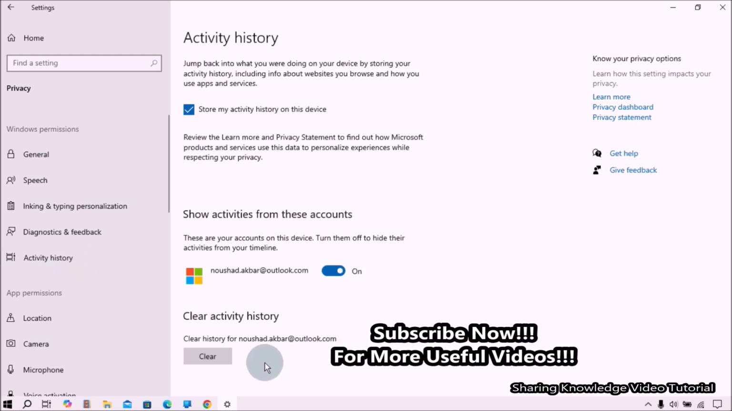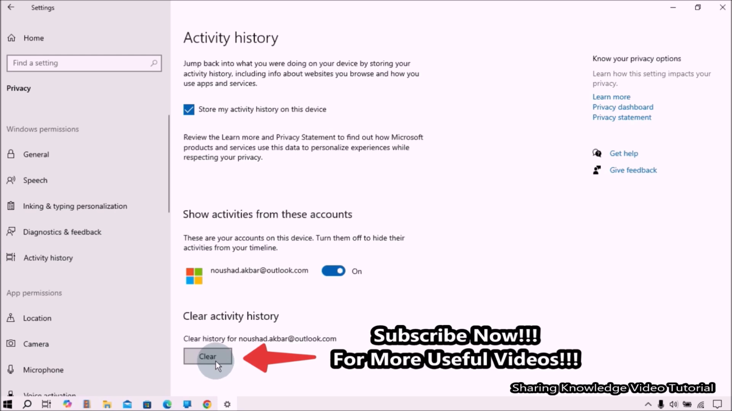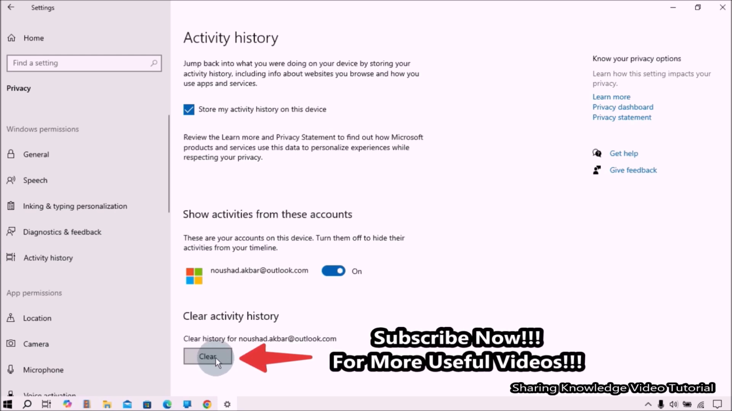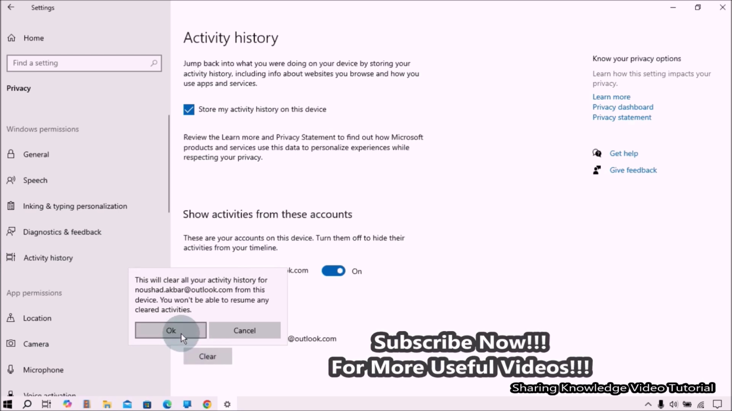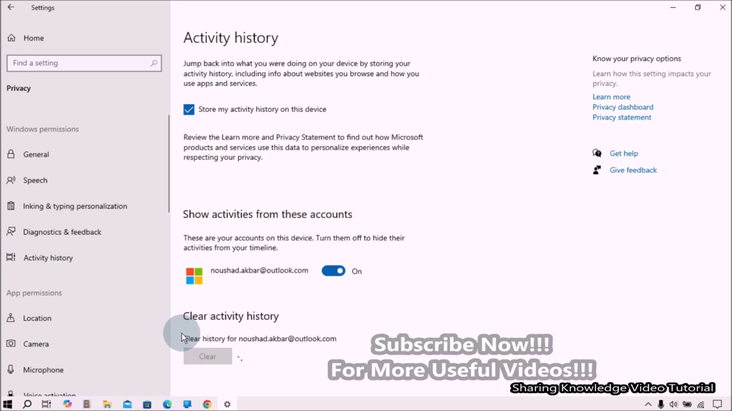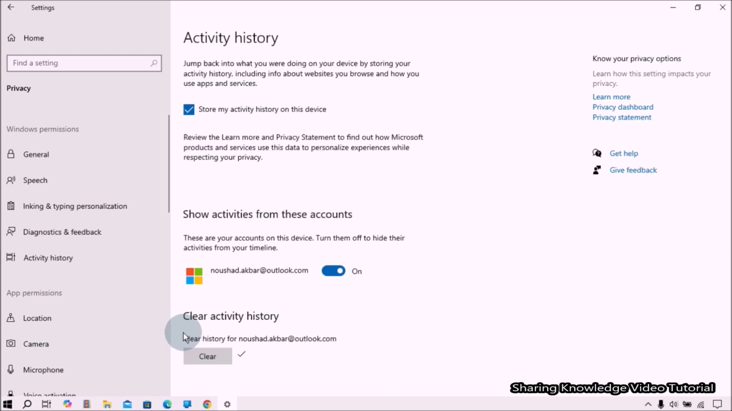Here, click on the clear history button to remove your activity history from all your devices. Click on it like this. Then you will see a confirmation prompt. Click on OK to confirm. This will clear the activity history from all your devices currently using the Microsoft account.